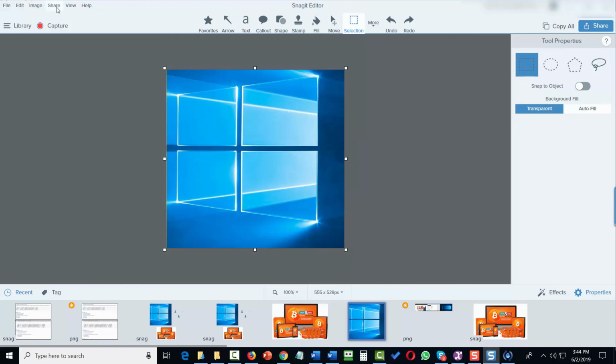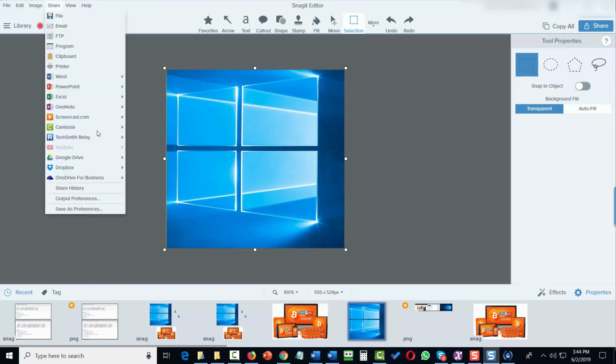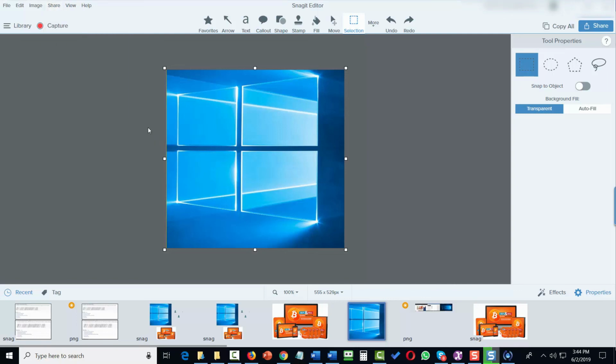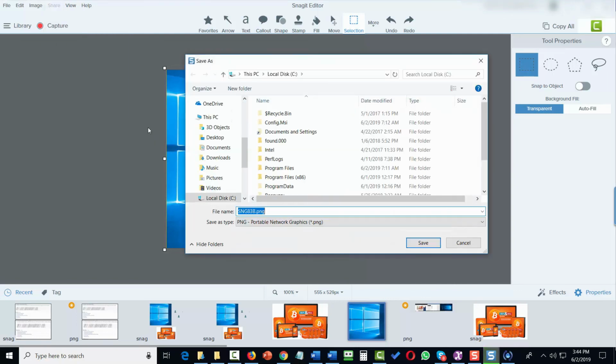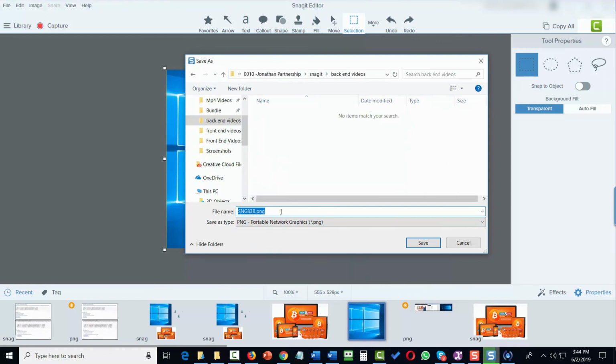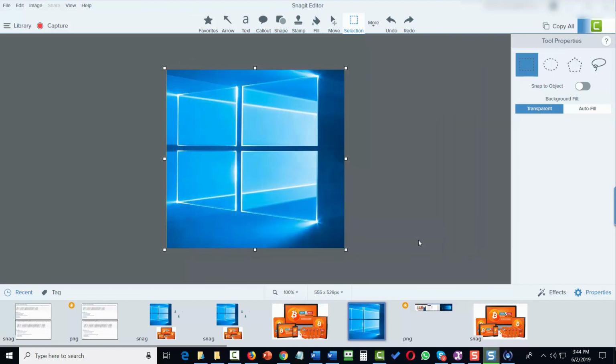Then what we're going to do is go back to the share. We're going to go to Camtasia. Then we're going to click on Send to Camtasia. We're then going to be prompted for the file name. We're going to give our file a name. We're then going to click Save.